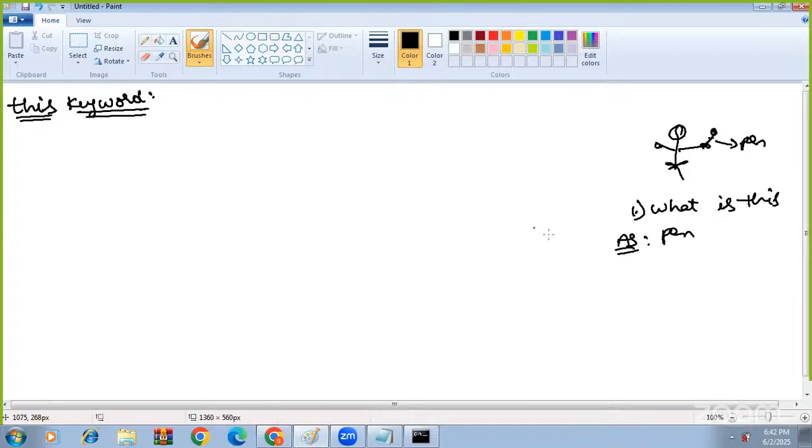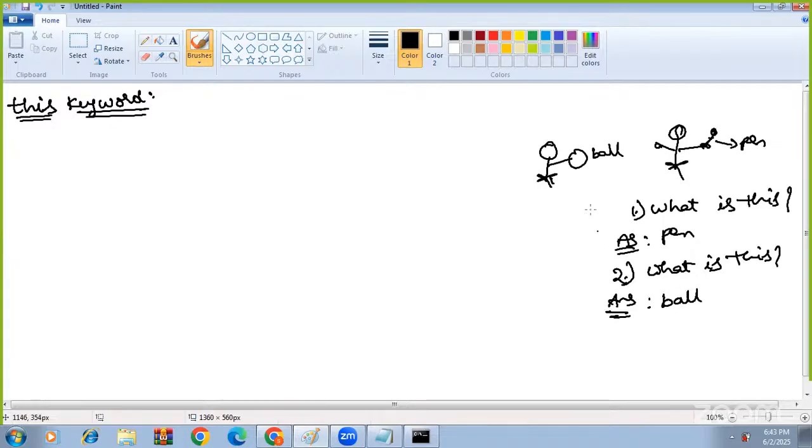Listen carefully. Next, second question. Now the same person is going to hold a ball. This is a ball, for example. Again, the same question will be asked by the faculty: what is this? Now the answer is going to be changed. That is nothing but what? Pen, and here I'm going to write ball. If I am going to take, for example, a marker.